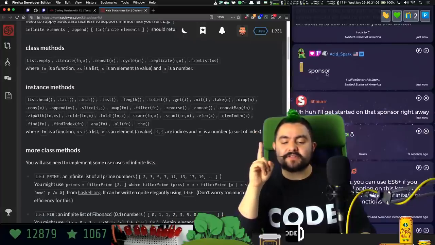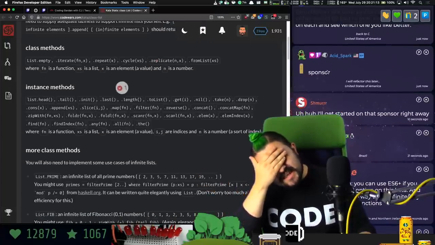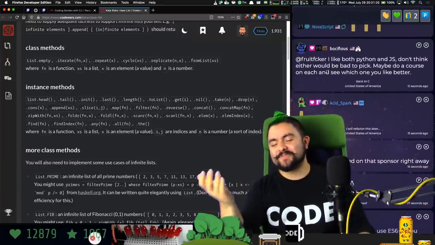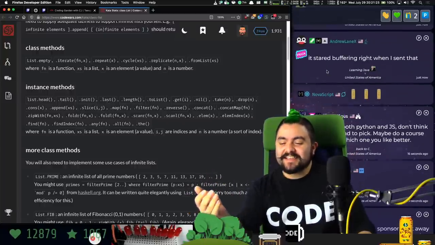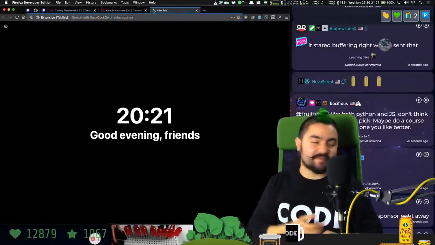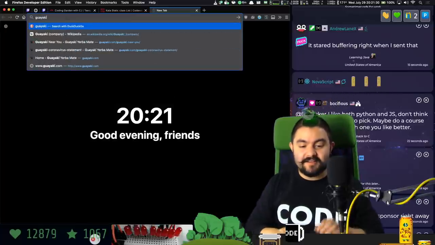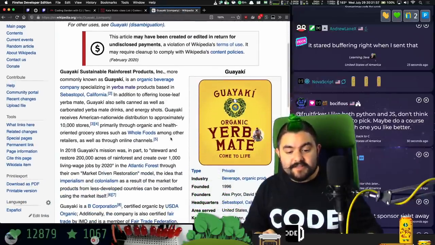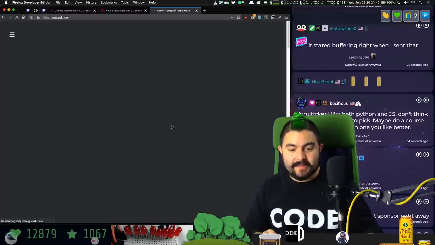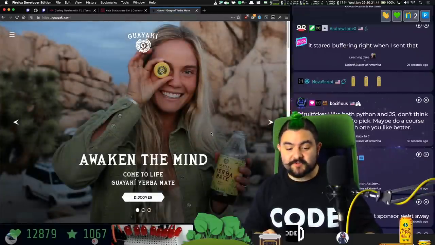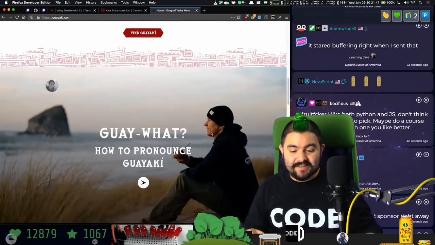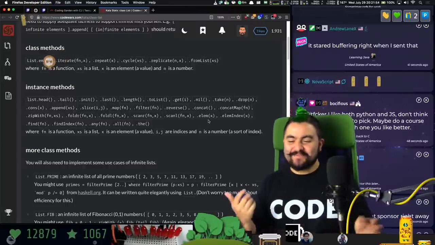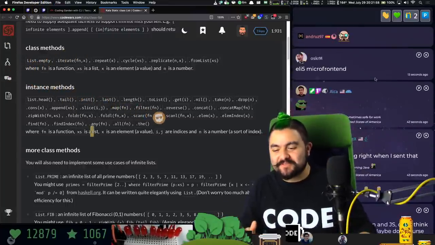Here's the thing. I'd be open to a yerba mate sponsor. I've thought about it a lot. I don't know how to articulate my feelings about this, but something like the Guayaki company that makes yerba mate, they're a really awesome company. Let's just go to their website. You can see that they do a lot for the communities where they source their resources from. It's organic. I don't know, they're a cool company. So companies that have good moral values and stuff like that, maybe I'd be open to being sponsored by.